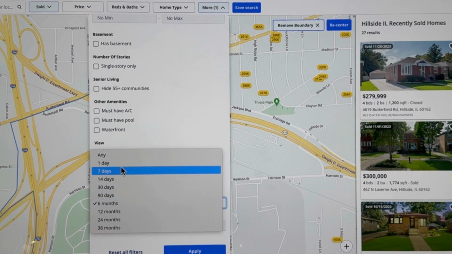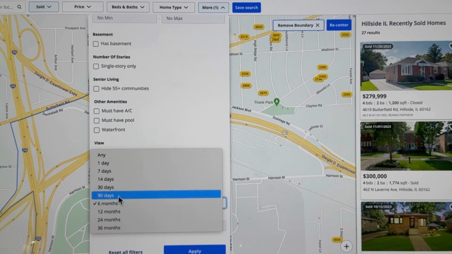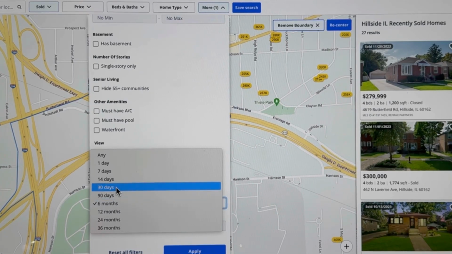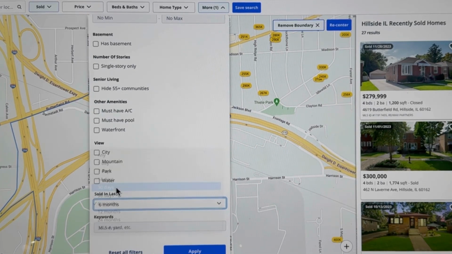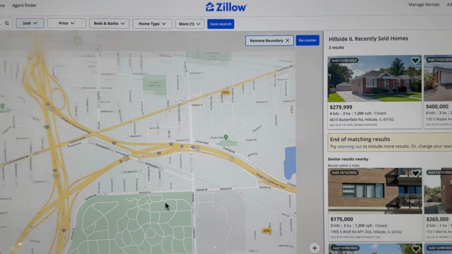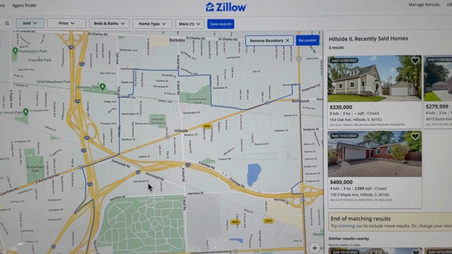And you can go back 1 day, 7 days, 14 days, 30 days, 90 days, 6 months. We typically will go back 6 months. But if you wanted to start in a shorter period of time, that's always better. So you can go ahead and click 30 days, click apply. And now on Zillow, we know the subject property is located right here.